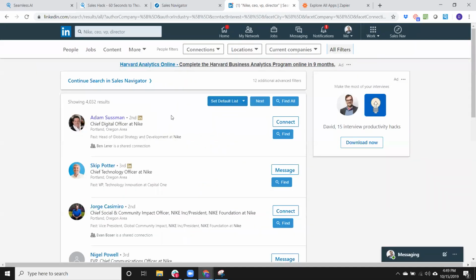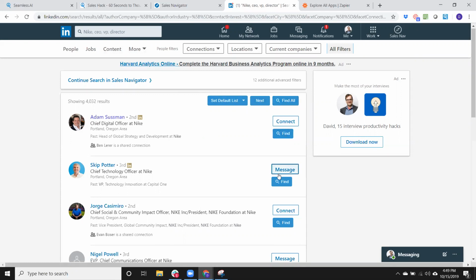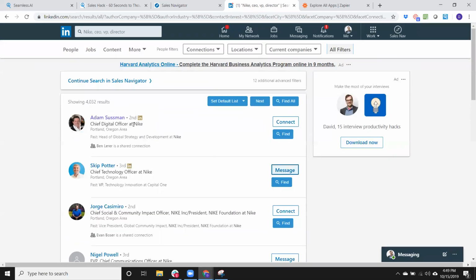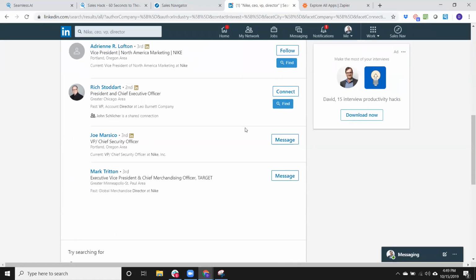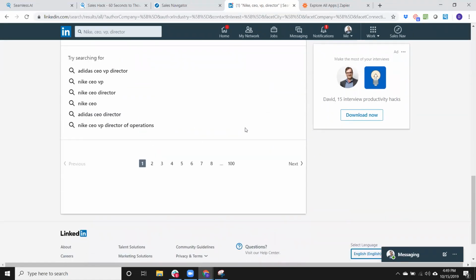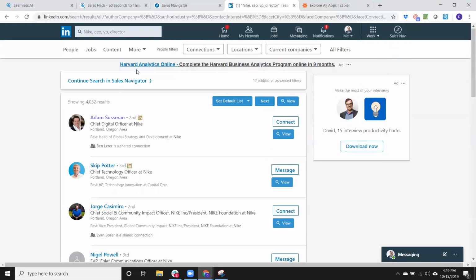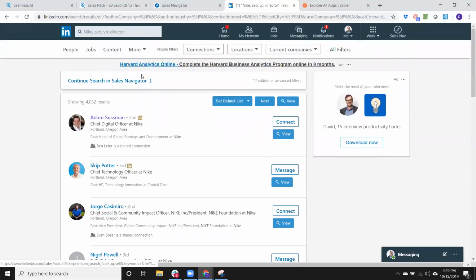Once I have my search set up, if I have the Chrome extension installed, these default lists and the Find All and Find buttons are all available to me, overlaid onto LinkedIn. I can click Find All, and I'm not touching anything. That's just a lazy scroll down the screen and back up, and then those contacts are automatically imported back into Seamless.ai.